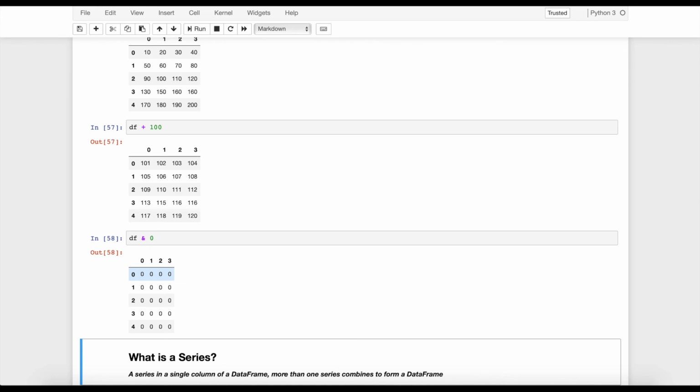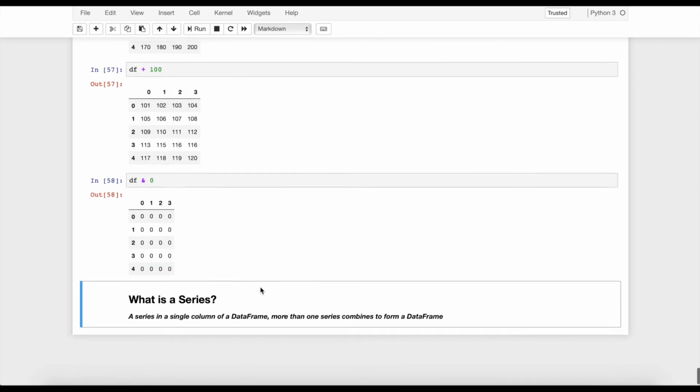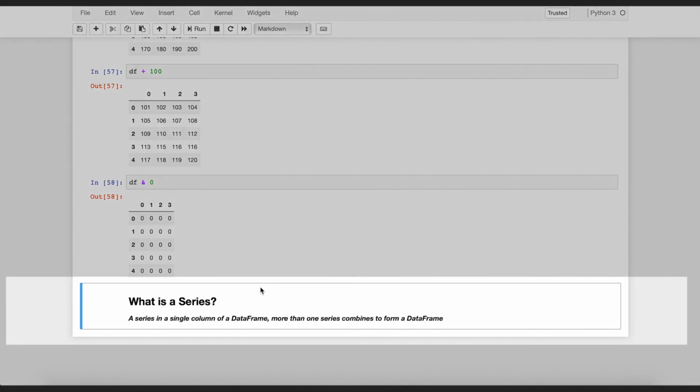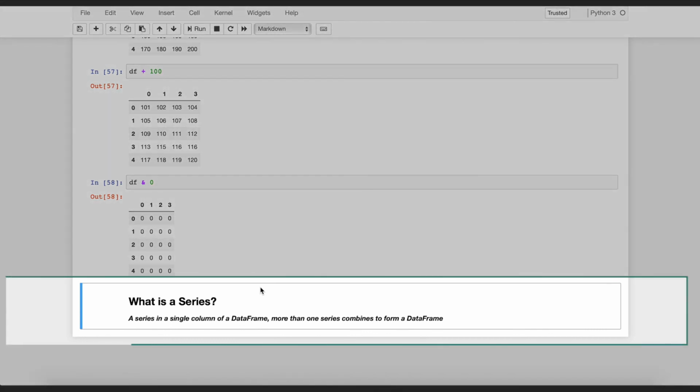So that's all about the basics of the Pandas data frame. Before closing this video, I want to tell you what a series is. A series is nothing but a single column of a data frame. More than one series combine to form a data frame. Okay, that is what a series is, and we will look more into series in the next video.